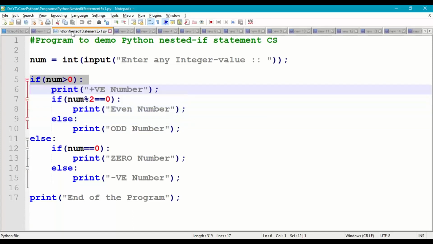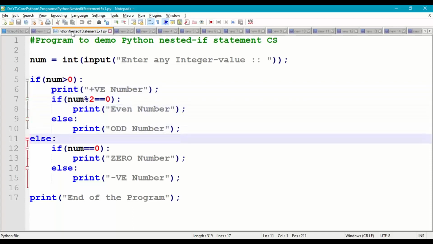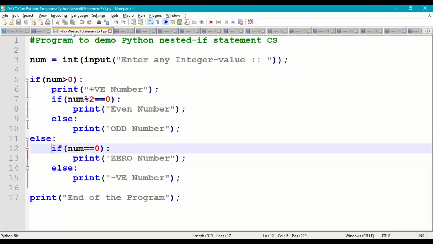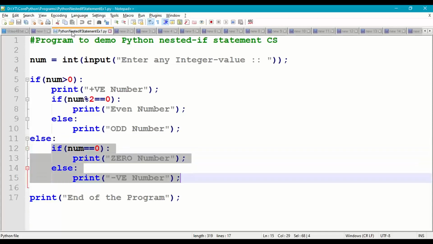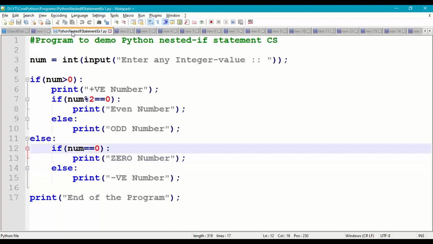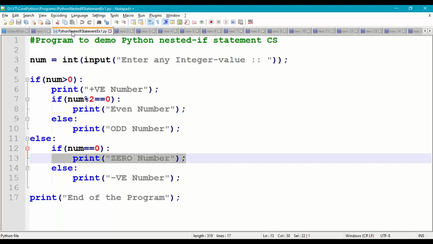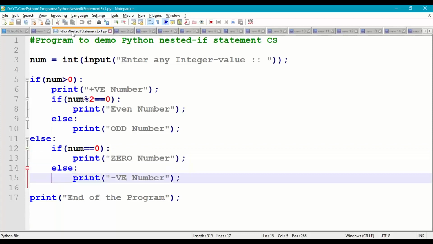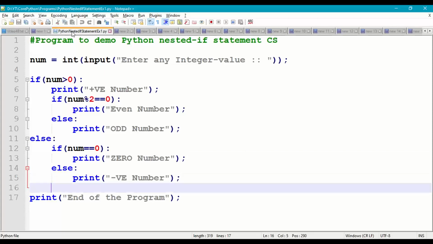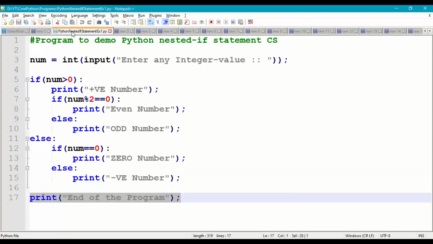If the number is not greater than 0, then there are chances that it can be a negative number or 0. So if number is not greater than 0, it will come to else. This is the outer else part. And here also I'm taking an inner if else, nested if else. If number equals 0, print number is 0, else obviously it is a negative number. And finally, end of the program.